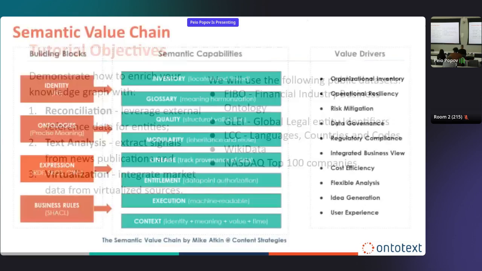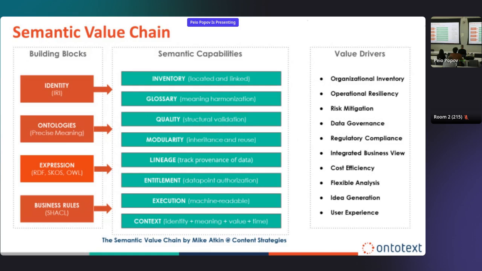So what I would like to focus on here is a special value chain diagram, which I like quite a lot. This is courtesy of Mike Atkin. But this is the actual value chain. Why do we do all of this? What are we trying to add to our data in order to deliver all the capabilities, of course, the values at the end?